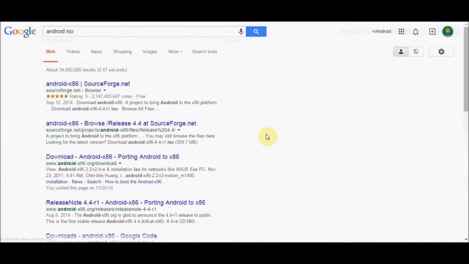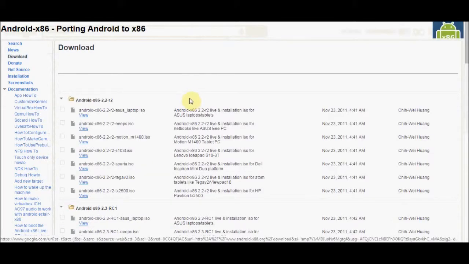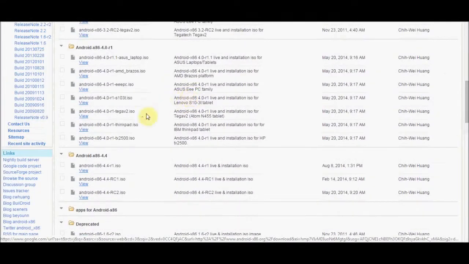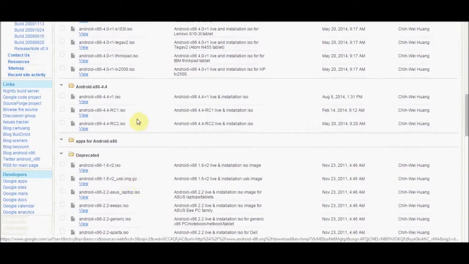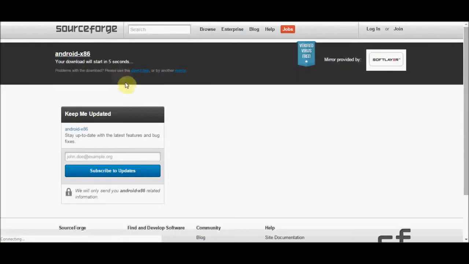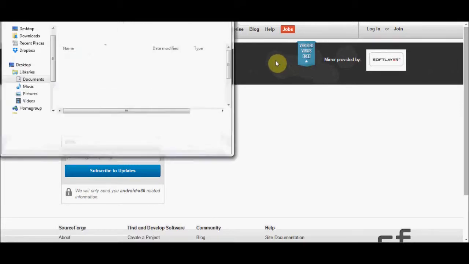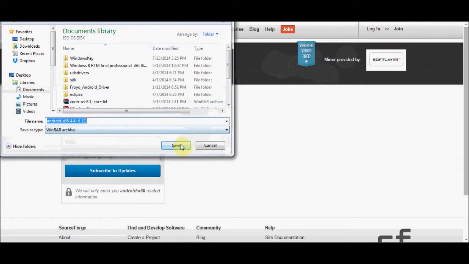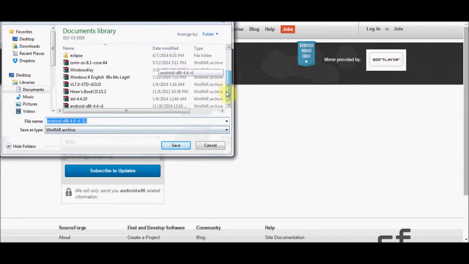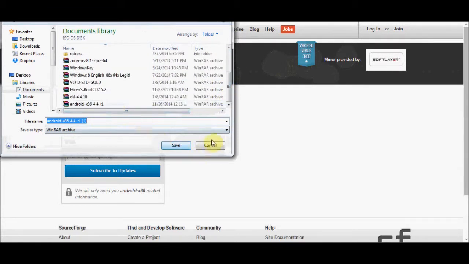So first I want to type Android ISO and click on the link that says android-x86.org, or download Android x86, and scroll all the way down to 4.4 Android. And you can click or download one of these. I'm going to do the first one. So I clicked view, and it's going to download the ISO for you. As you can see, I already downloaded the file, so I'm going to just click cancel.